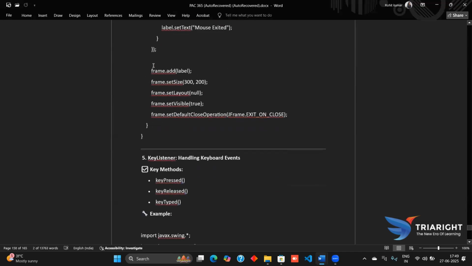Now we add this label to the frame with frame.add(label). This is the method for adding a label to the frame. We set the size of this frame using frame.setSize(300, 200). For the layout of this frame, we write frame.setLayout(null), and for the visibility of this frame we write frame.setVisible(true).